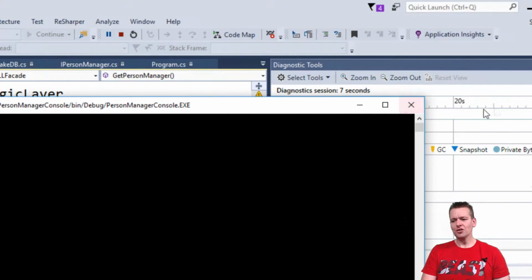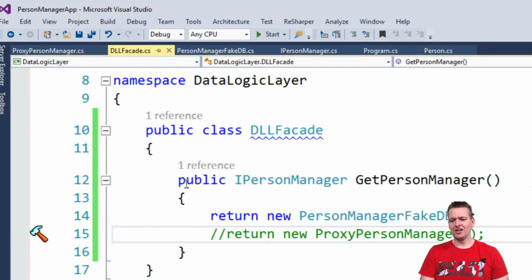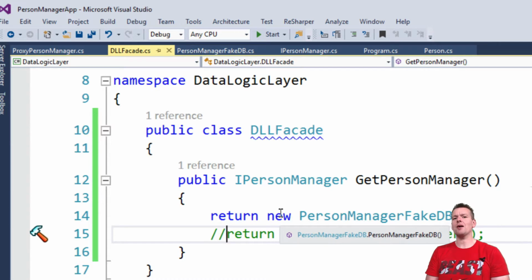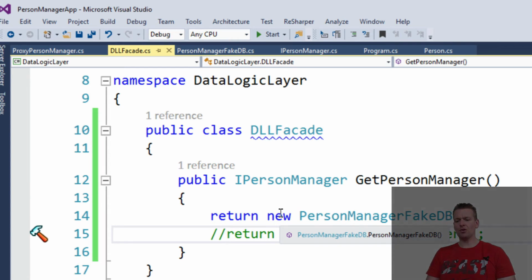Okay, so notice no changes in the UI. The only place I changed is in the DLL facade. The reason I can do this is because I've made a great layer setup, and you guys should continue thinking along those lines. Next time we'll just work a bit more with this.